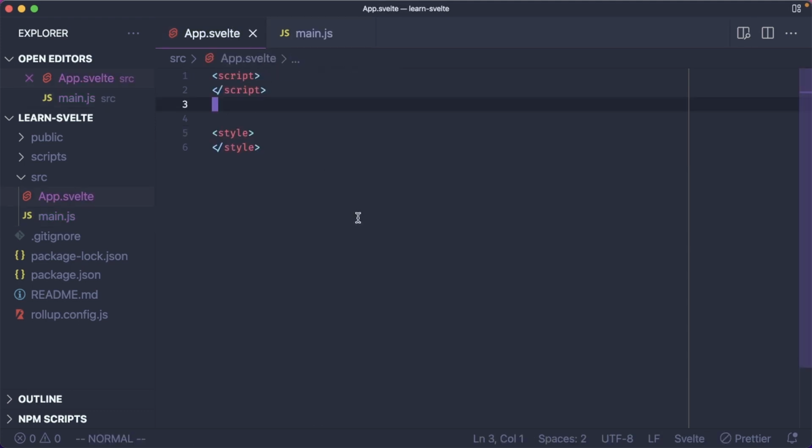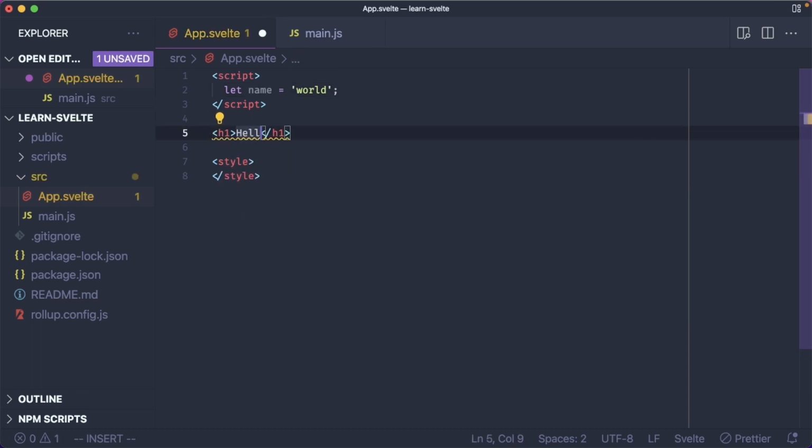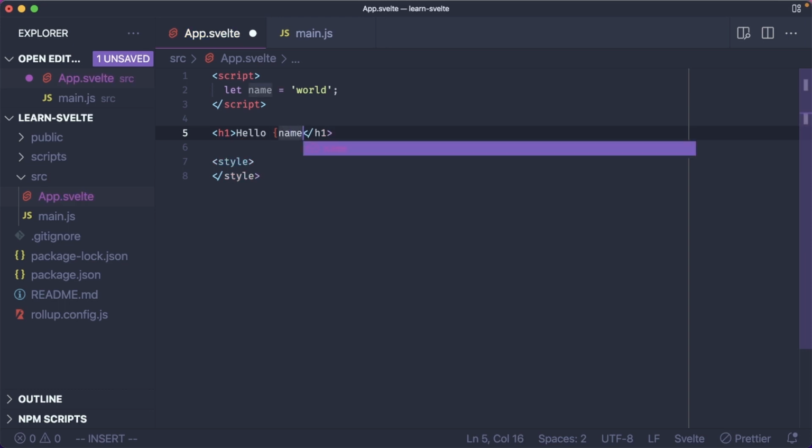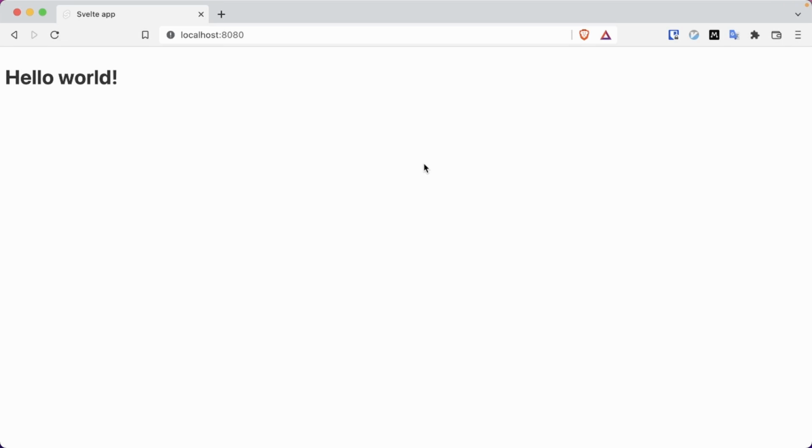First off, how's data rendered into templates? Let's define a variable and assign it a value. This variable can now be used in the template, so let's write a heading. We plug in the variable here using curly braces. Now let's check the browser. See? It's rendered here in the page.